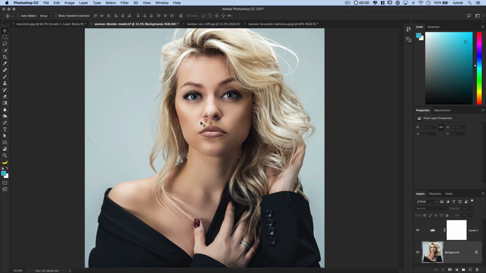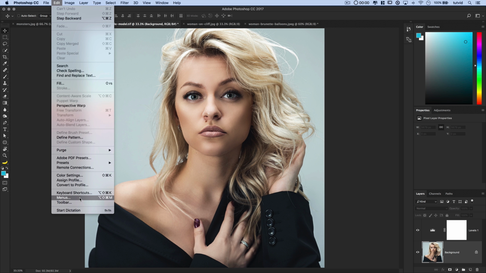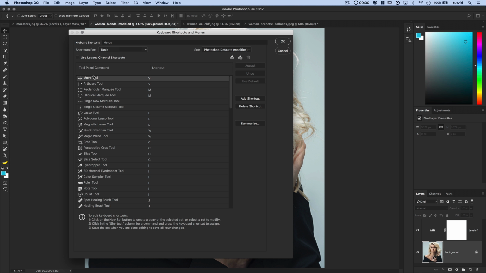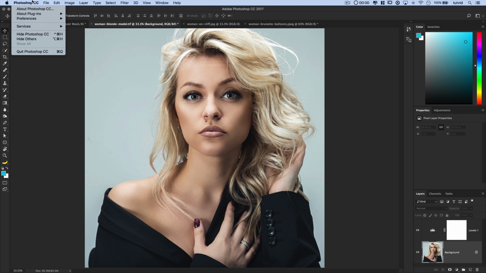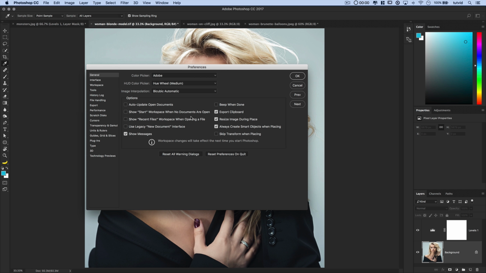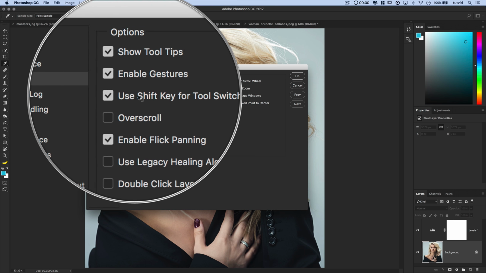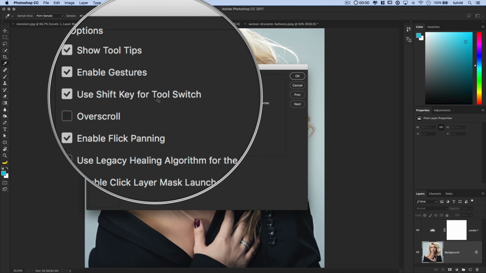Now, the 8th is more of like a little trick. When we were talking about the hotkeys, remember the hotkey or keyboard shortcuts here, when we're talking about tools, we have like the letter V assigned to both tools here, the move tool and the artboard tool. Well, under preferences, you have some options here. I'm going to try to open this up proper here. We're going to go to General, and I'm going to move down here to Tools, and we have this option right here, use Shift key for tool switch.